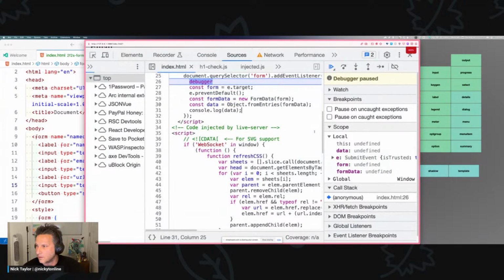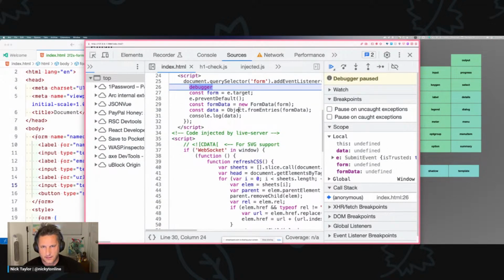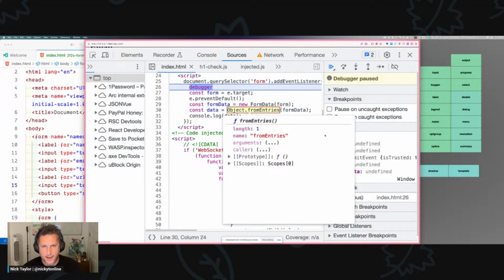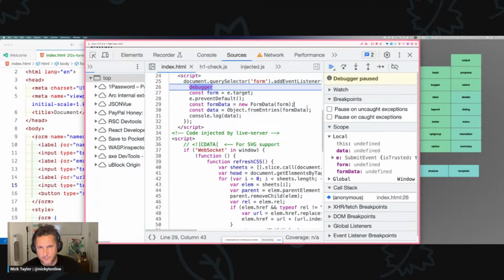Okay, so what you can see here now is we're back here. The debugger stopped the program, and I'm going to step over the code, and we're going to see here e.target is actually the form like I was showing before. So we have access to the form now, and we're preventing the default.